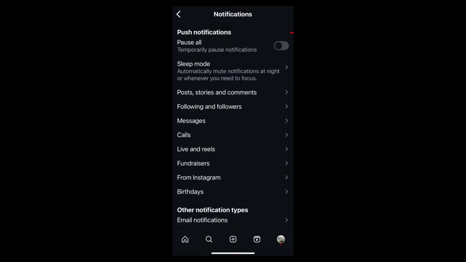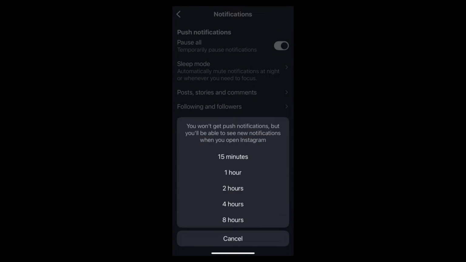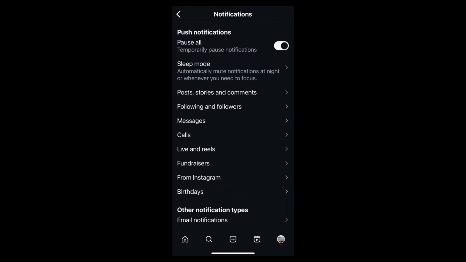Now open it. Here you can find the pause all notifications and simply select it. Next, there will be the option of how much you want to keep it on quiet mode and select one option. Now the Instagram app has gone to the quiet mode.